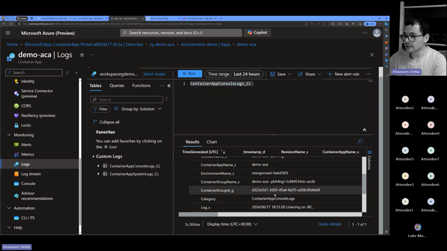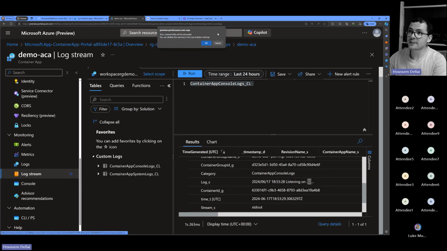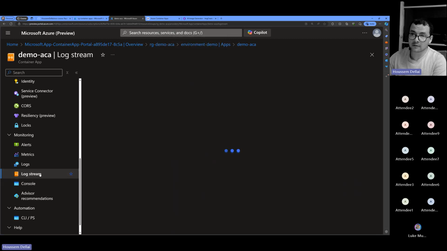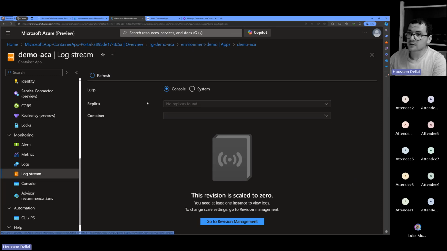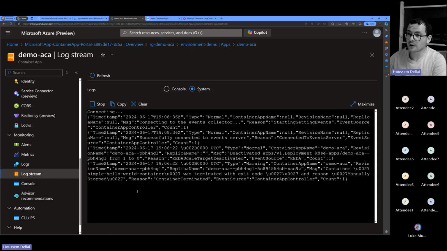So this should, yes, the logs. This is the content of the log, telling that the application started and it's listening on port 80. We can also see the logs in live mode, live stream logs. From here, we choose between console or system logs, and here we can see in real time the logs coming from container apps.